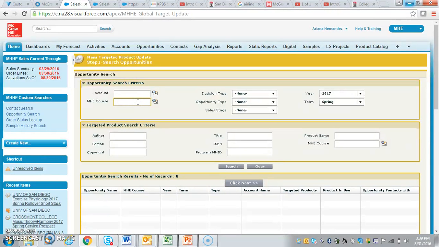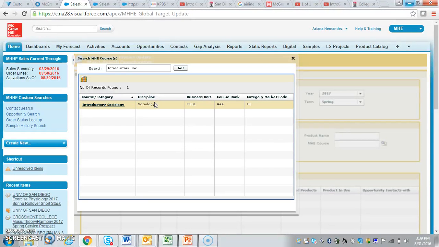I don't know if it'll come up on my Salesforce, so I'm just going to go ahead and type in an example, introductory sociology. And you're going to find it.